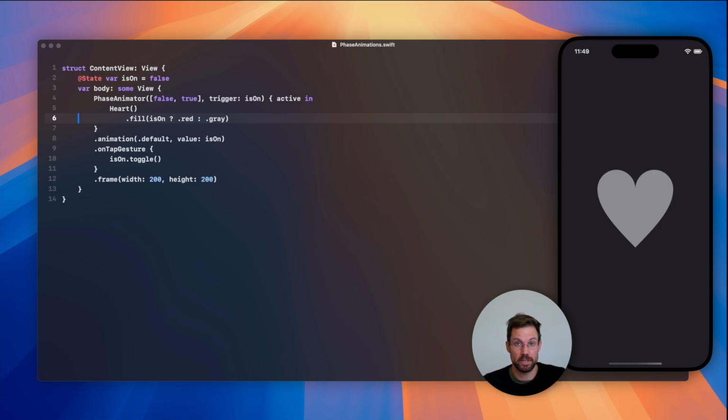Then we have a trigger value, which is when the animation should start. So anytime the is-on changes, we want to animate through those phases. And SwiftUI is going to render a view at rest using the initial phase, false. Then anytime is-on changes, it's going to animate to the second phase, true. If there were more phases, it would animate through all of these phases until it hits the last phase, at which point it animates back to the initial phase. So in this case, it'll animate from false to true, and then back from true to false.